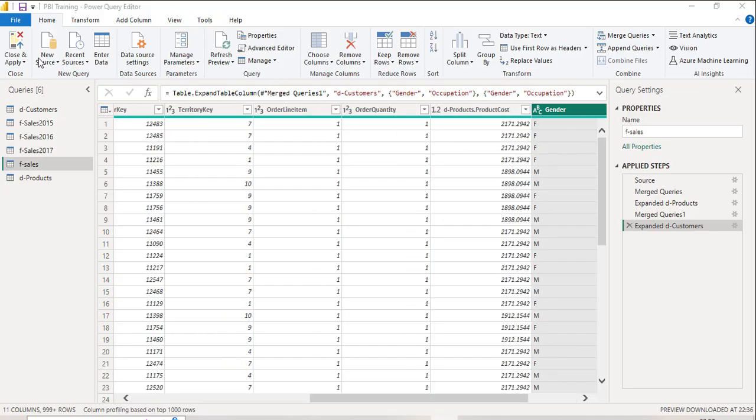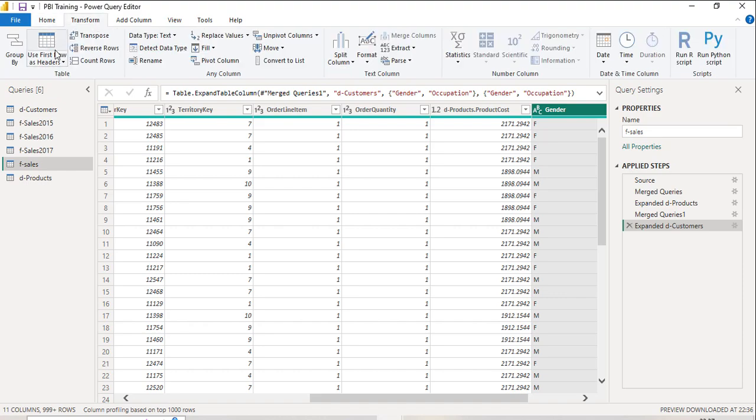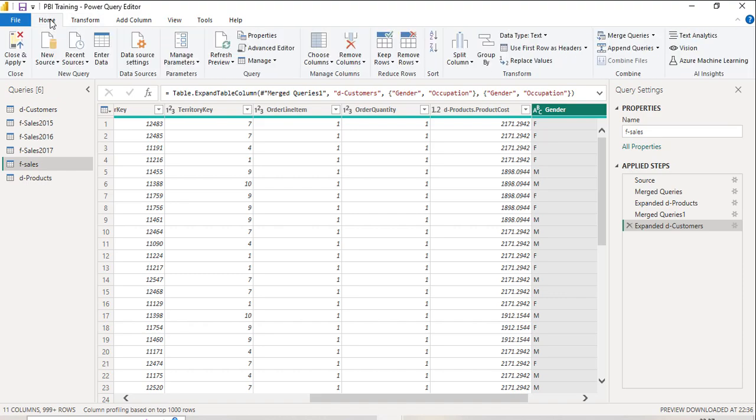See, I got here my gender and occupation, and these data types are both the same, string. So let's check the group by. See guys, under the home tab I have a group by option here. Also if we check under this transform tab, we have a group by option here. So we can go with any one of them because both are doing the same operation.